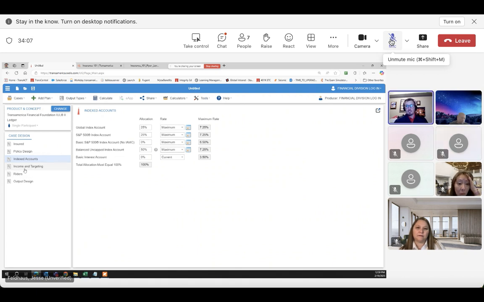Now, income and targeting, that's how you add the loans and withdrawals. Your clients need to call in when they want to take loans and withdrawals. So that's just for illustration purposes as well, and it's more for advanced illustration. We can definitely focus a further training on the income and targeting if you have a client who wants to see the money coming out. But we're going to skip over to the riders.